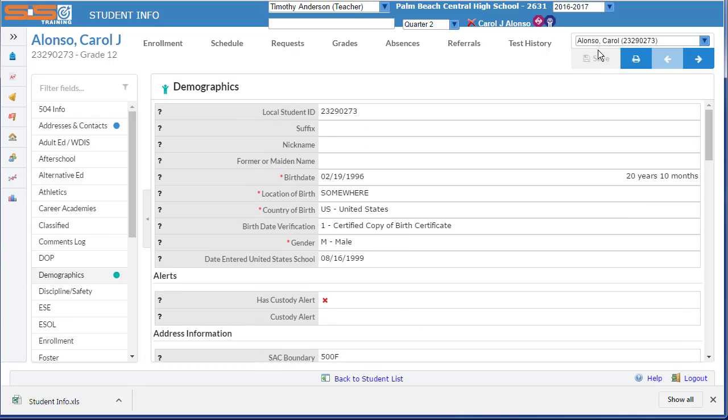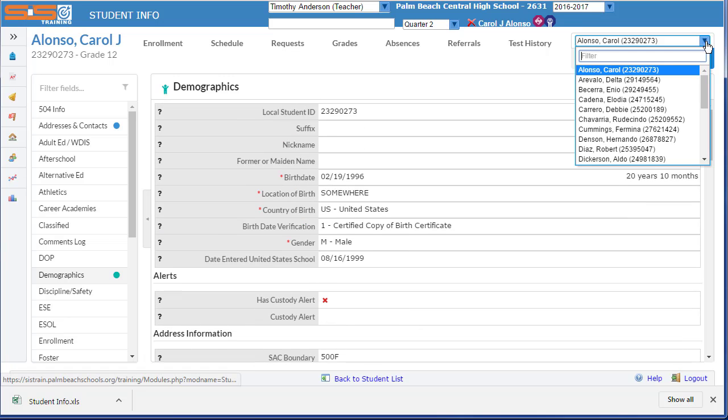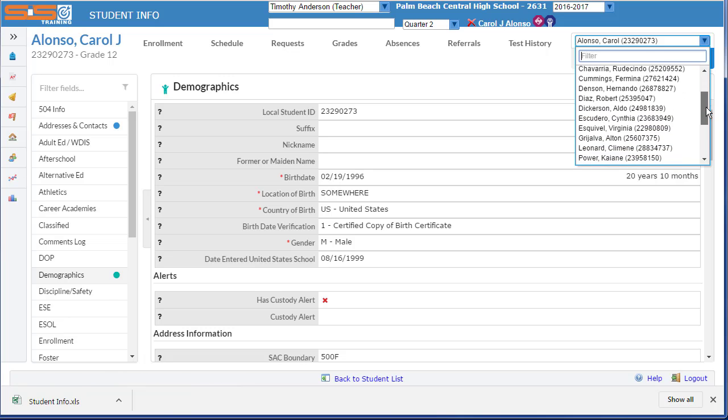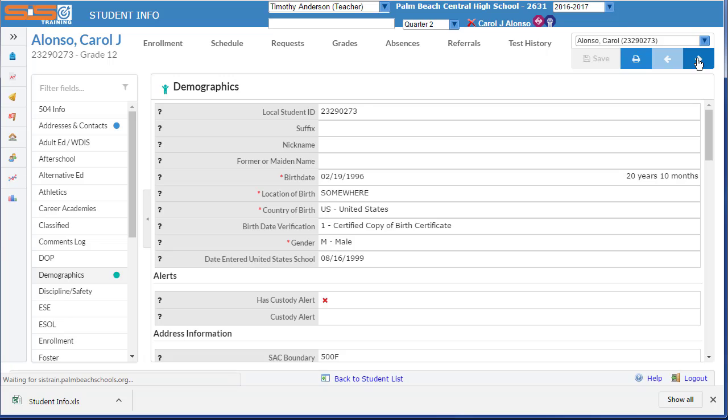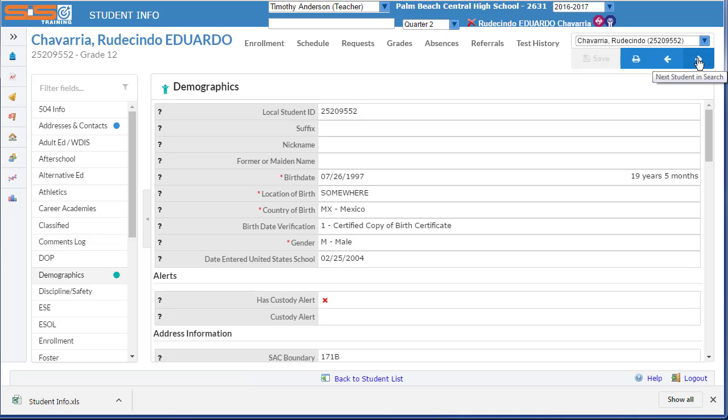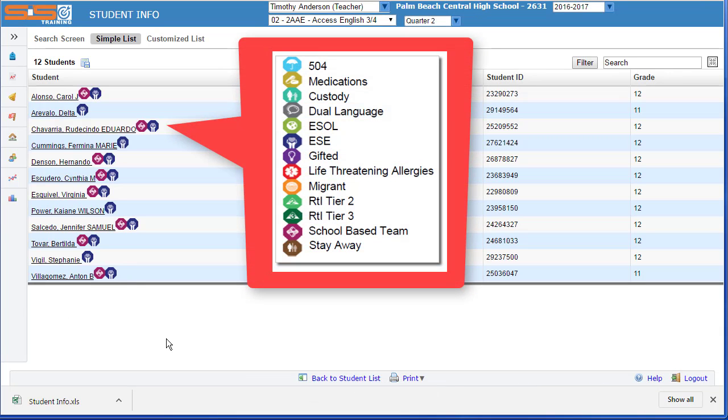And then from the upper right-hand corner, you can select more information about the students in that class, or you can use the navigation button to navigate to view the next student alphabetically. When you're ready to go back to your student list, in the footer, select on Back to Student List. The simple list always gives you the same information, including the icons that represent individual student needs and programs that they may be enrolled in.